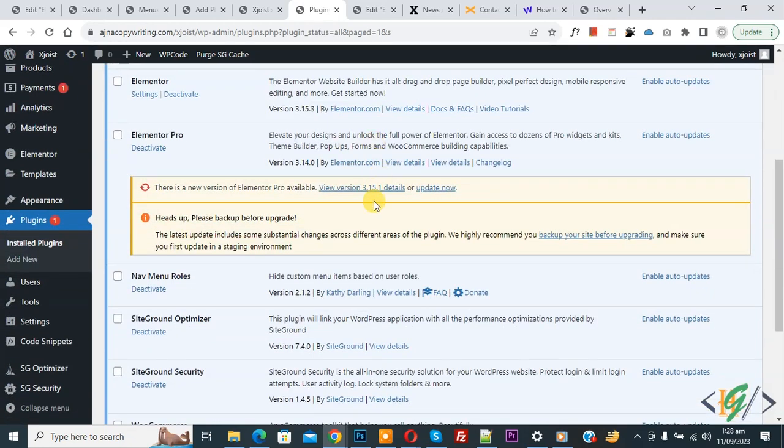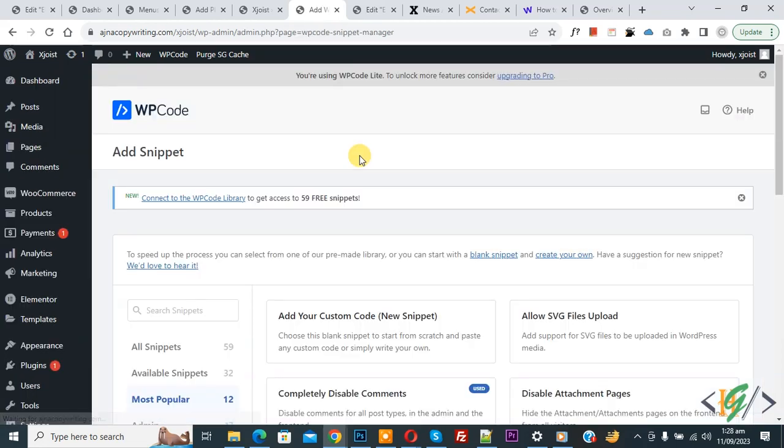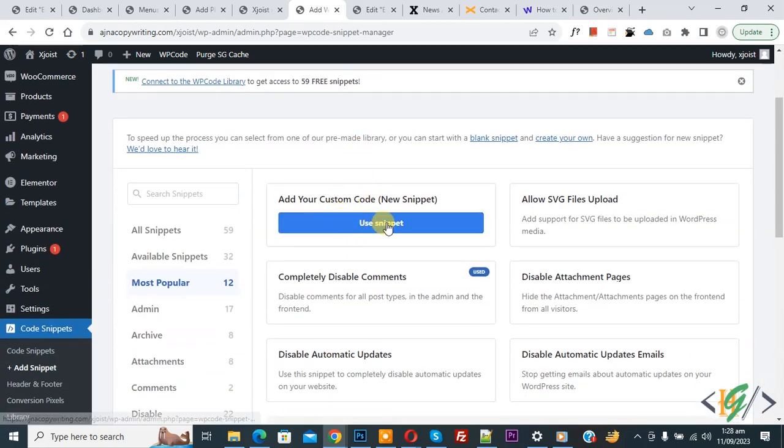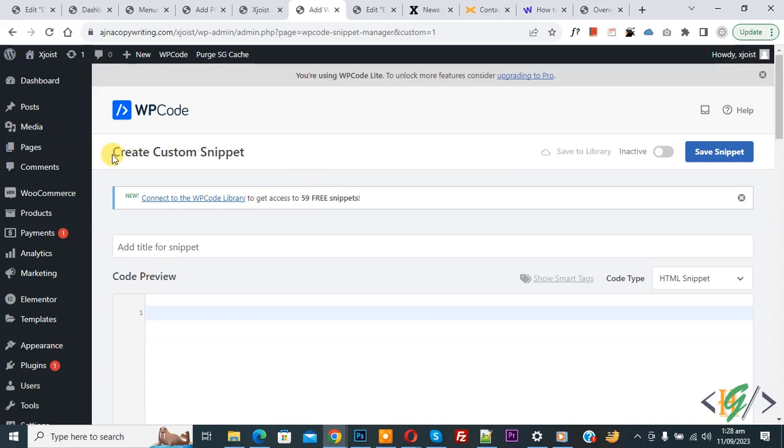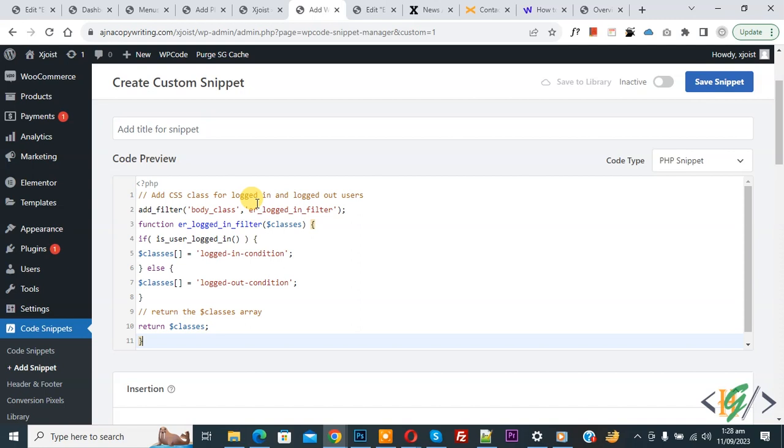Scroll down, on the left side you see Code Snippets, then you see Add Snippet, so click on it. Then you see Add Your Custom Code, so click on it again. Now the create custom snippet section is open. Scroll down, you can add a title here, then you see the code preview. On the right side you see the code type drop-down, select PHP Snippet. Now we are going to paste the code, and you will find this code in the video description or in the comment section.